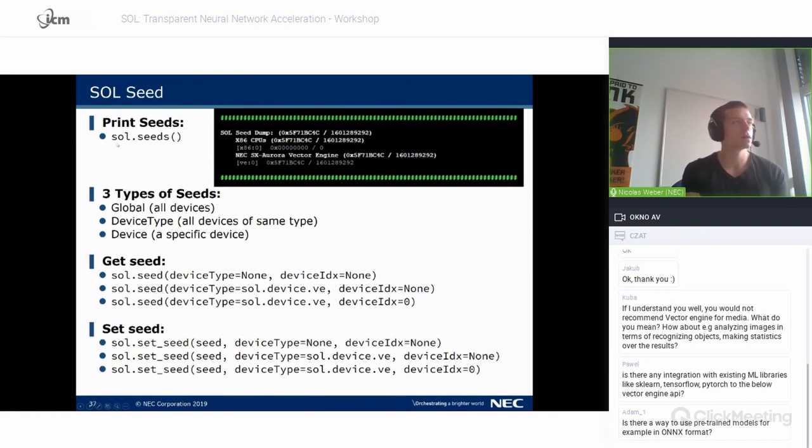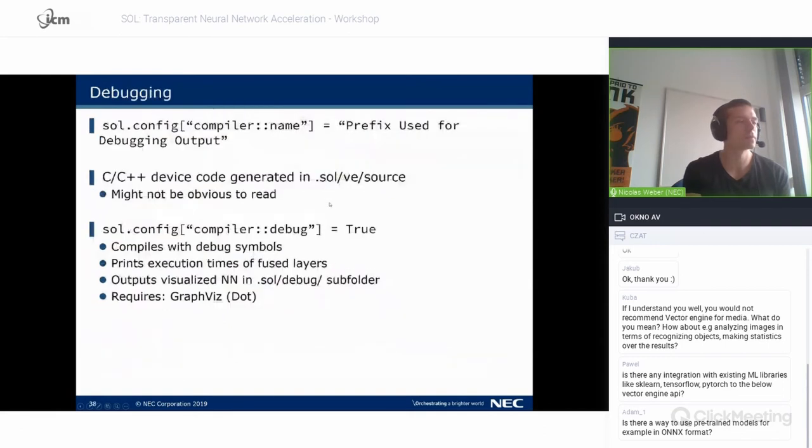You can also use the command sol seeds to get an overview of which seeds are currently used by Sol. In this case, the global one is the first line. We always show a hex number and a decimal number. And for the CPUs, it's this one. For this particular CPU, it's zero in this case. And for the vector engine, it's the same as the global one.